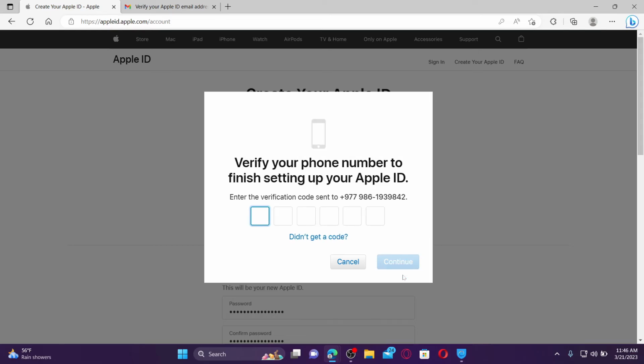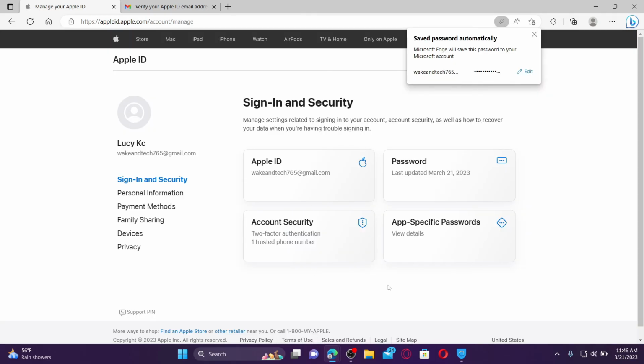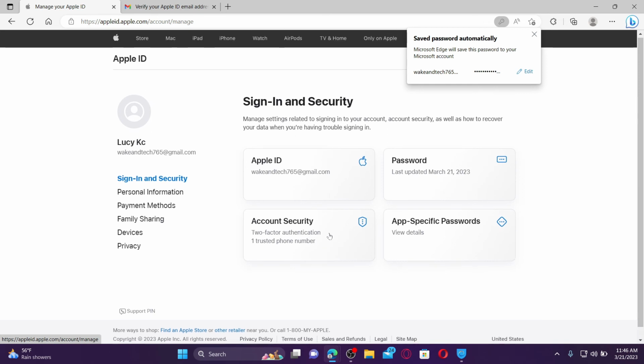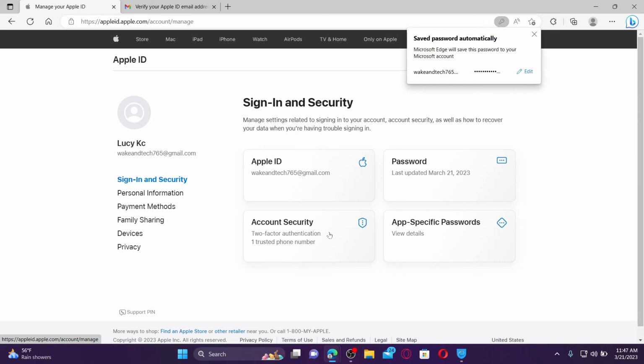Now verify your phone number as well in order to finish up setting your Apple ID. Simply enter the code that you received via text message on your mobile device that you registered with and click continue. And there you have it, successfully created a new account from the apple.com website. Once you've created your account, you can use it to access a variety of Apple services including the App Store, iTunes and iCloud.